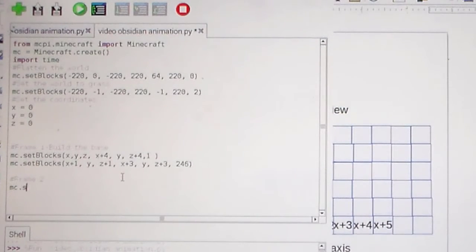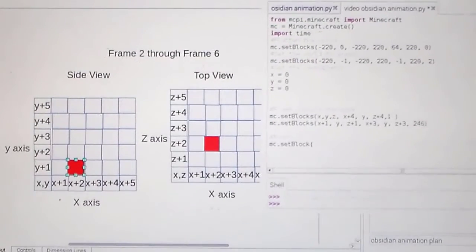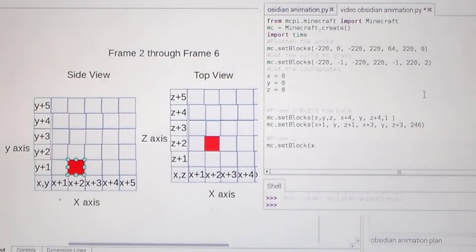So for frame 1, we have mc.setBlock. We said X plus 2. And I'll move this so you can kind of see this as I'm coding it. The X is going to be at X plus 2, the Y is going to be at Y plus 1, and the Z is at Z plus 2. And we're going to use 246, which is our glowing obsidian.